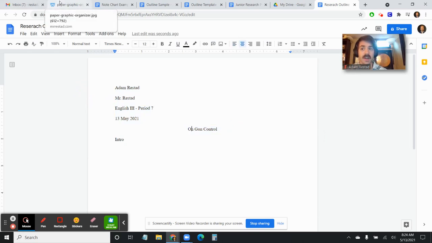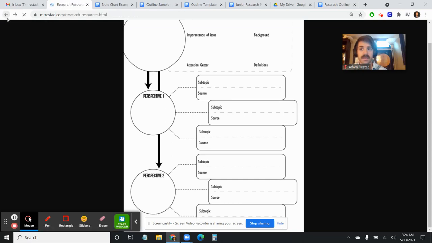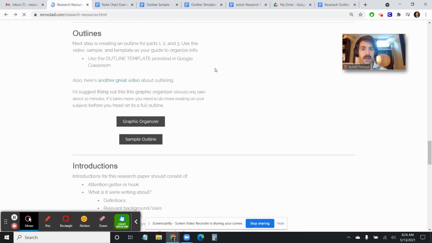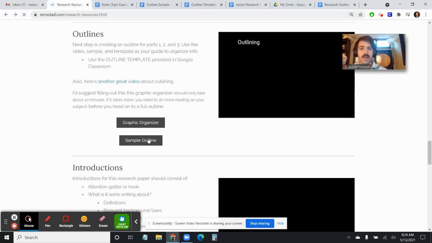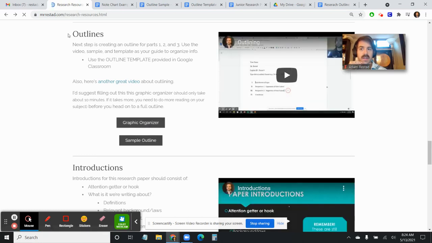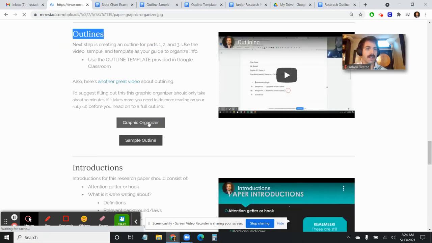And we're actually not going to start our outline yet. What we're going to do is think through our outline. We're going to make sure that we have our brain where it needs to be to get in outline mode. So on Mr. Restad's research resources, there's a button down here under the outline section for graphic organizer.